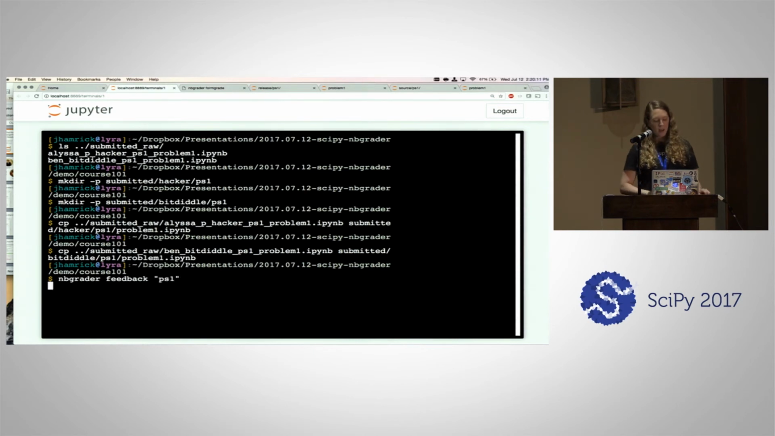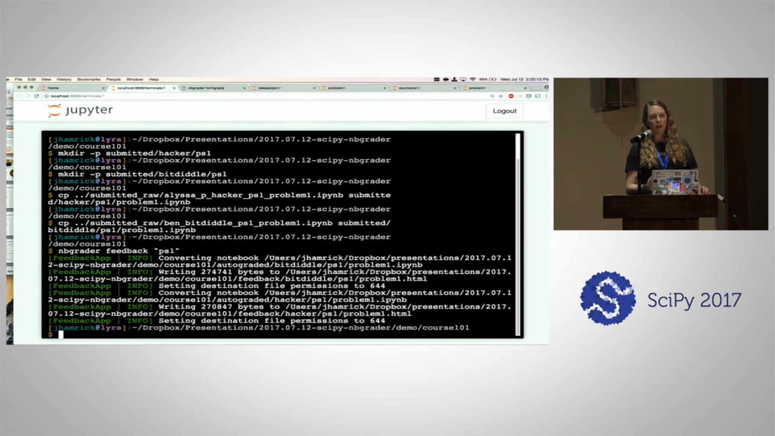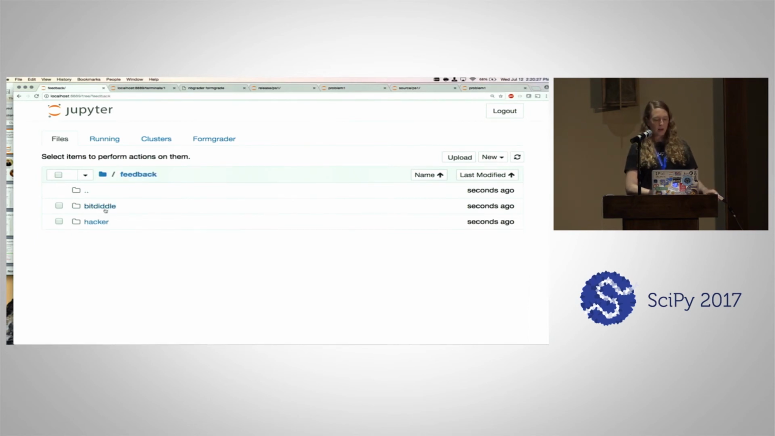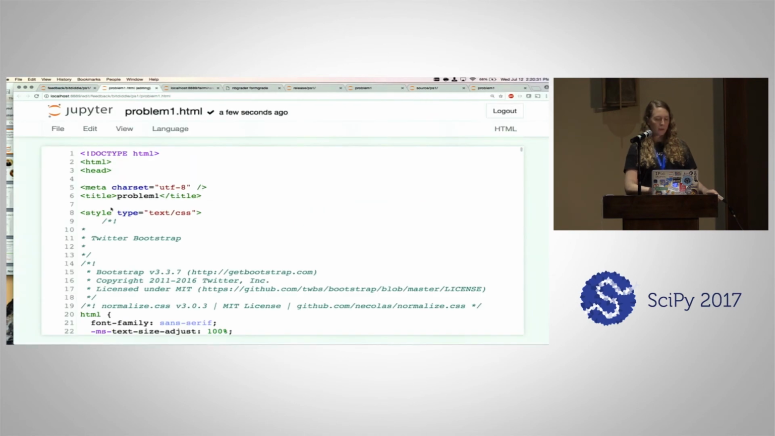So we run that. And what it's going to do is create an HTML version of each of the notebooks that the students submitted with all of the grades and comments in them. And so we can take a look at what those look like by coming back to our notebook list. And you'll see there's a feedback directory here. That's where nbgrader placed the feedback. So we can go there, look at maybe Ben BitDiddle, problem set 1, problem1.html.